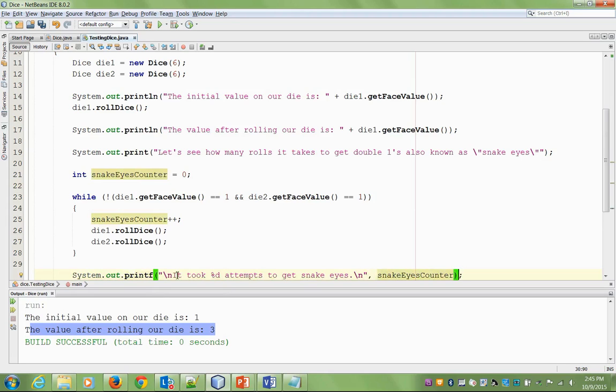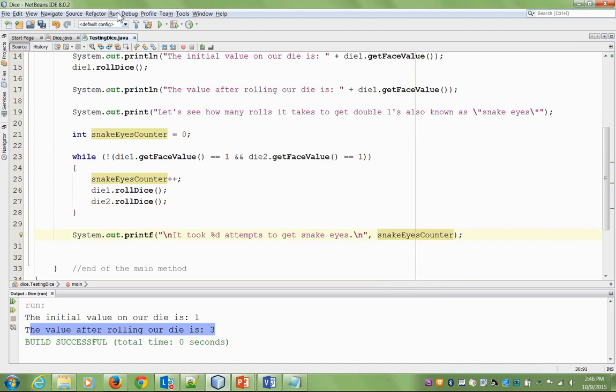So again, what happens when we use printf, this is for formatted print. Every time it sees percent and then some character after, it's looking for something specific. In the case of %d, it's going to look for an integer. So after my comma here is going to be an argument that returns an integer. So my snake eyes counter, whatever number it has, 0 or above, will be returned, and that will be substituted into here. Okay, well, let's run our program now.